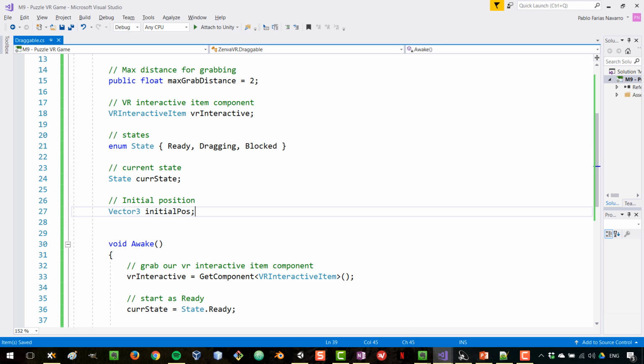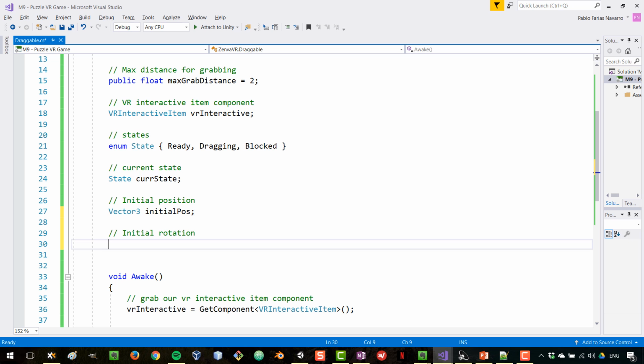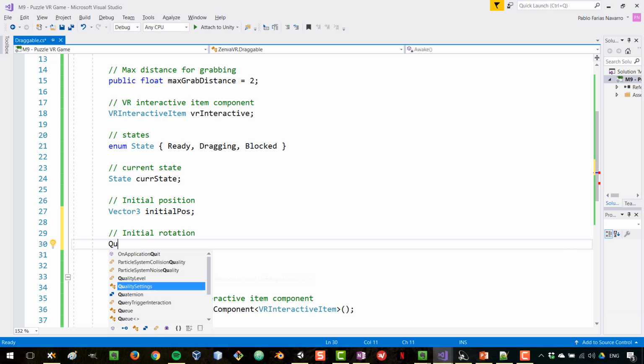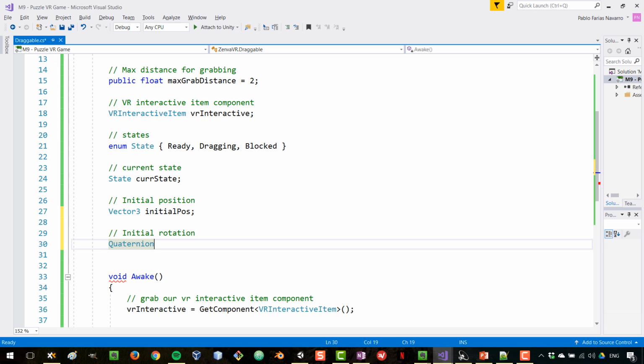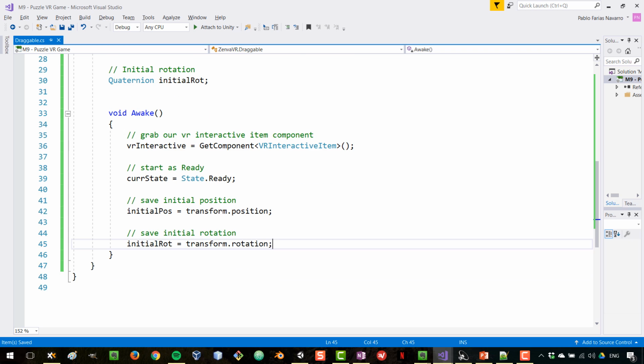And if you wanted to keep the original rotation as well, so that you can send them back and they have exactly the same orientation that they originally had, we can also save it in this manner. Rotation is of type quaternion. Quaternions are a mathematical structure to store rotation values. So I will save this as initial rotation and save it here. Initial rotation equals transform.rotation. So there we go. We got a few things saved.